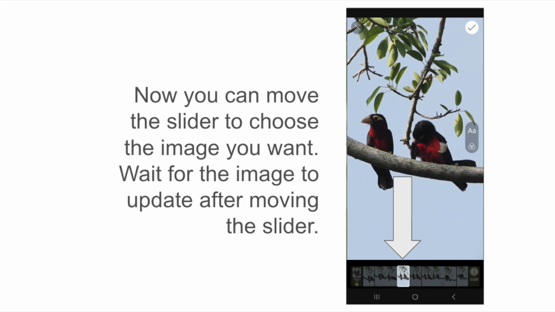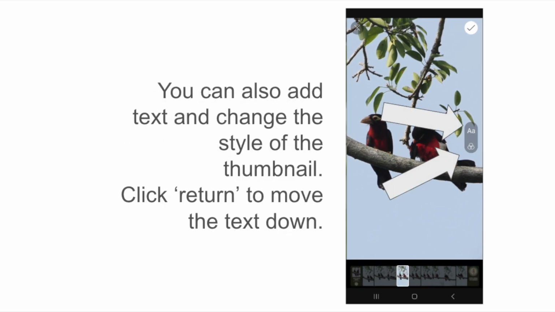YouTube brings up your whole video and you can move the slider at the bottom to choose the thumbnail right for you. You can even add a text title to your thumbnail image and move it to the bottom of the screen by hitting the return key a few times. You can also change the style of the thumbnail image.